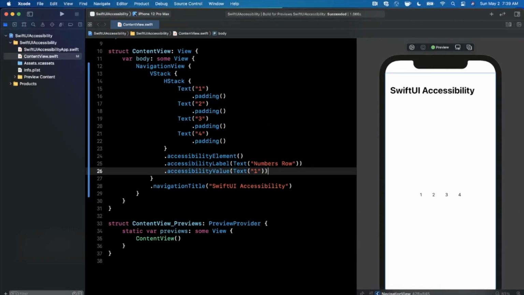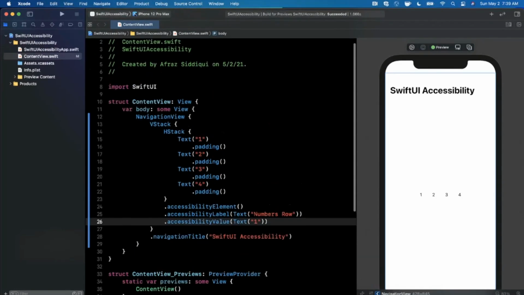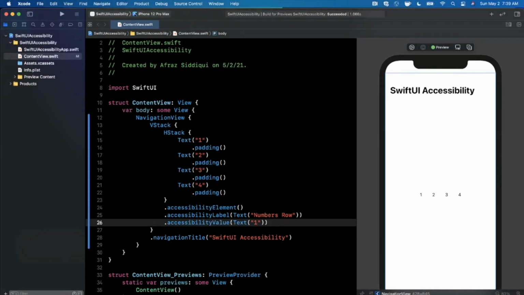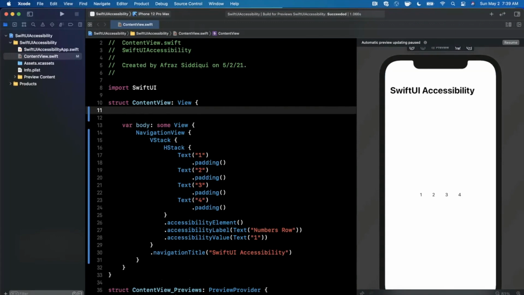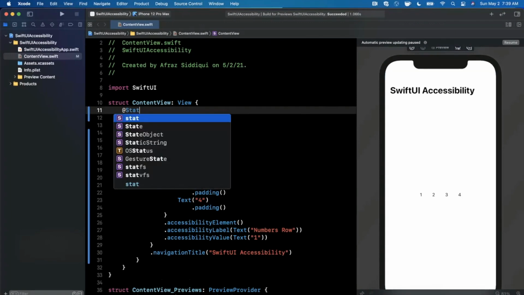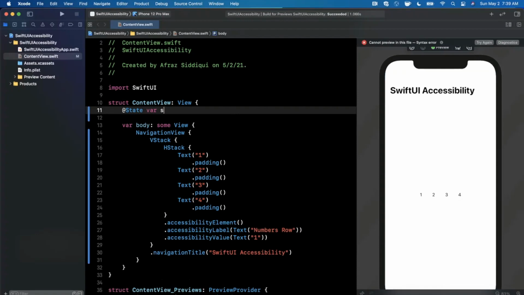So we can't really see accessibility on the right hand side, but when you run this on a device, you can certainly test it out. But sticking with our example where the user can go ahead and maybe change the number, let's create a state property up here, which is going to have, I don't know, maybe selected number. It's going to be an integer by default. Let's go ahead and say it is 1. That is going to be the default value.